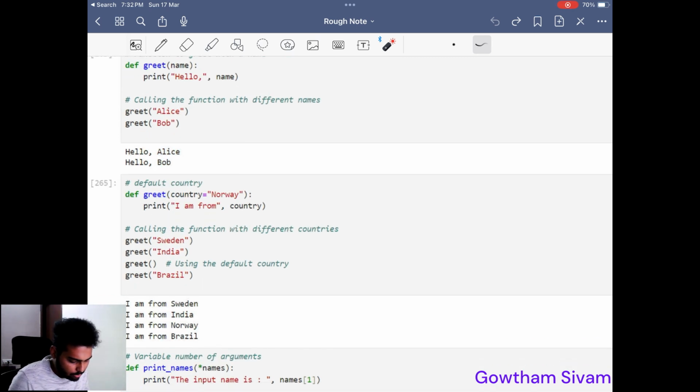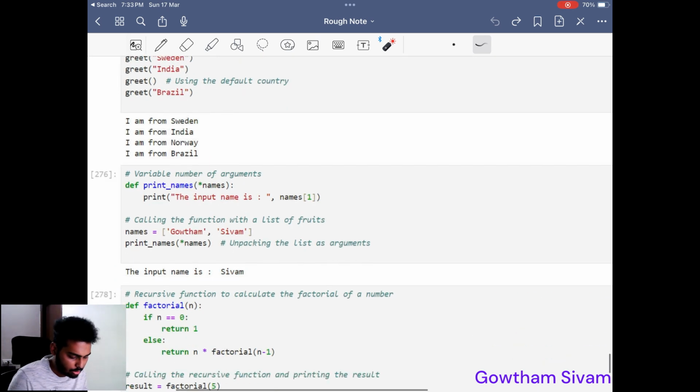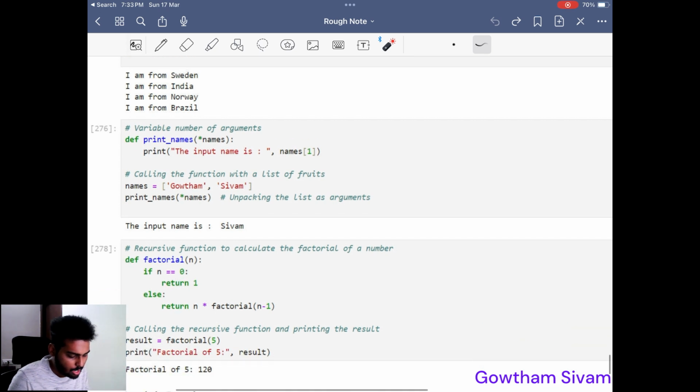Default country: Sweden, I am from Sweden. When I call this greet function with Sweden, it prints I am from Sweden. With India, I am from India. When I don't mention anything here, it takes the value defined by default, Norway, and prints I am from Norway. That is what default variables in a function are.